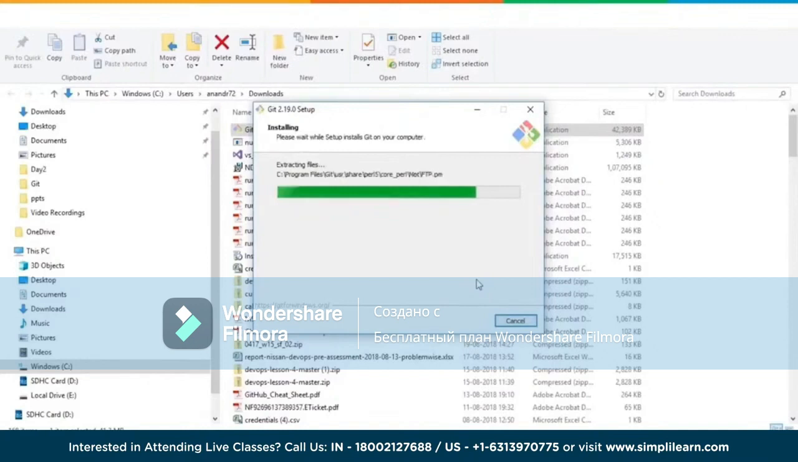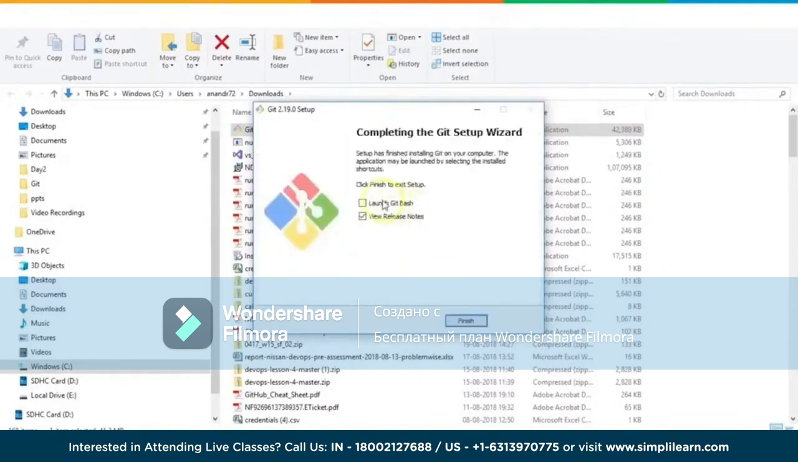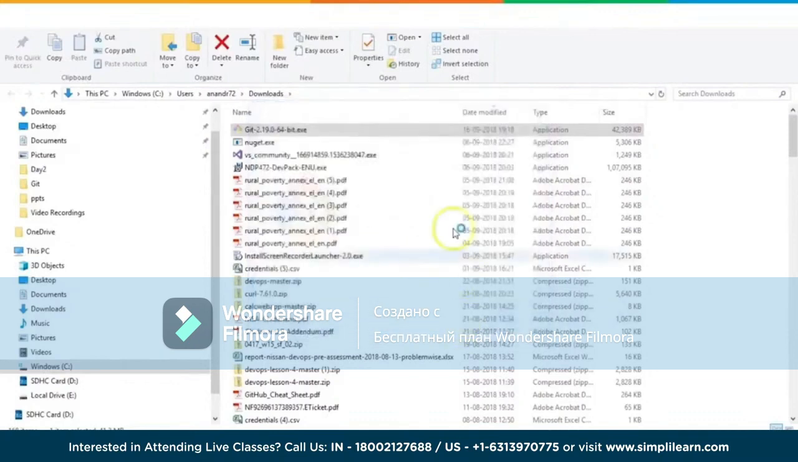So what I'm doing is installing the Git bash or the Git client so that I can start using my Git commands. And the version that I'm using is 2.19.0, which as I record this video, happens to be the latest version. Alright, so looks good. I don't want to see the release notes. I'll say launch Git bash.